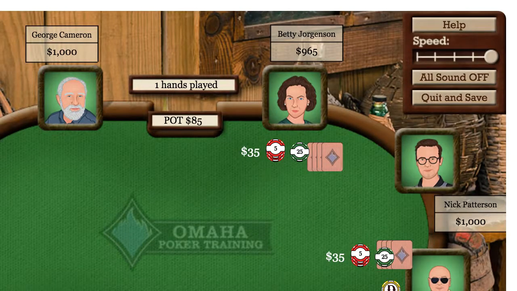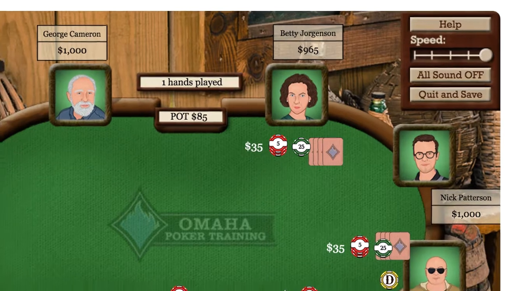But I want to point out that even if you were to close your browser window and you forgot to hit the quit and save button, every hand you play is still going to be saved. So don't worry about if you accidentally shut off your computer without hitting the quit and save button. Your hands are going to be saved anyway. But it is just a clean way to close out your session when you're finished playing.